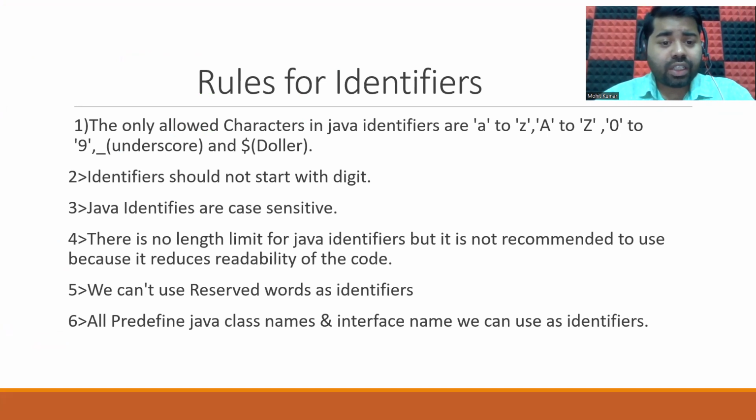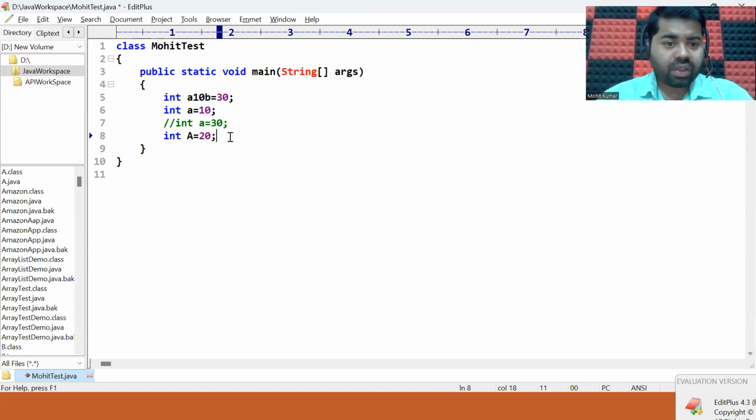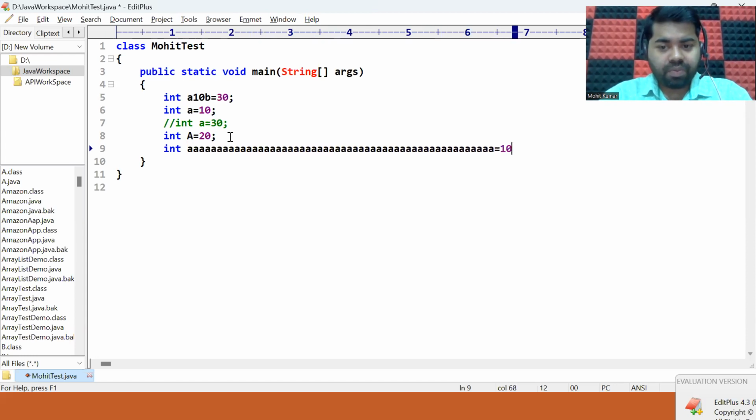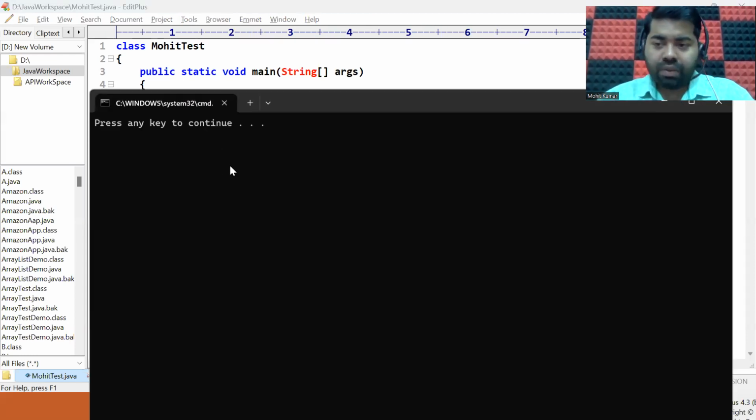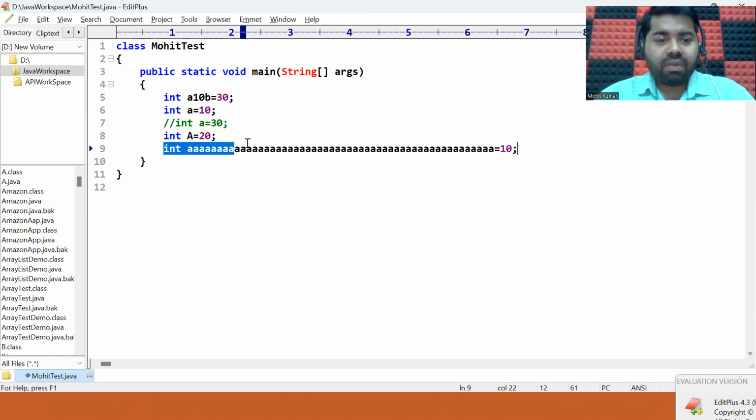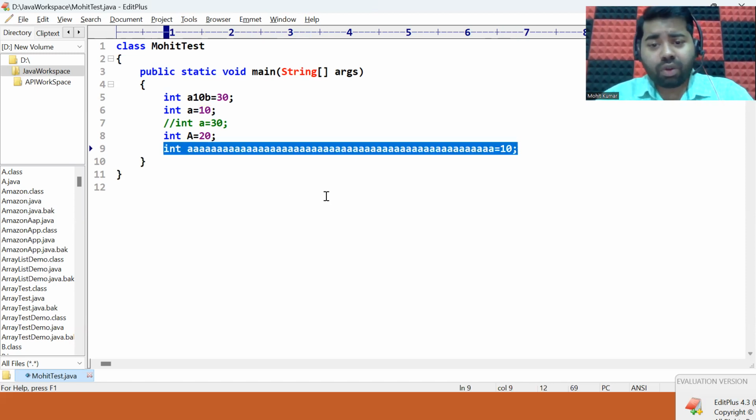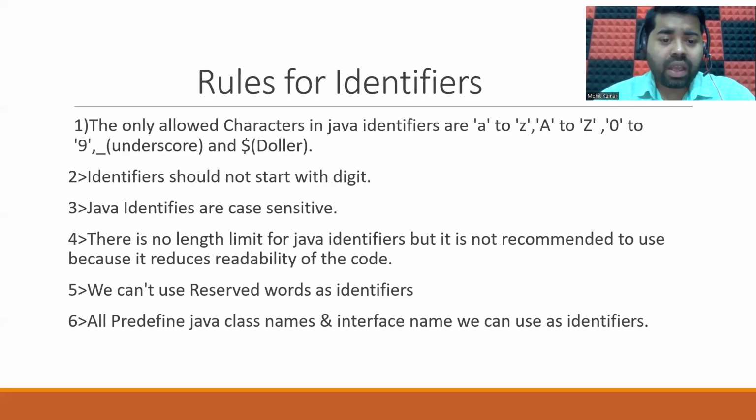The next rule is that there is no length limitation for a Java identifier. What do you mean by this? If you write int and a very long name, you can see that if I compile this code, it compiles. This is applicable. There is no length limitation, but it is not recommended as per the coding standard. Why? Because the readability of the code will not be good, and it will acquire unnecessary memory.